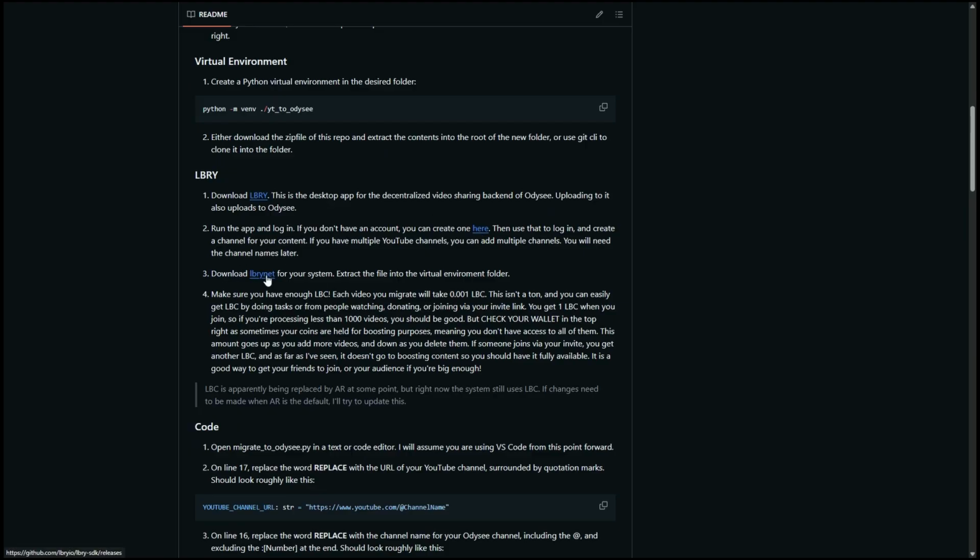Then you're also going to download the LBRY SDK. This is actually a local server instance or node instance for LBRY. It's what we actually send the video files to, and it will process them into blobs and store them on your system and then push them out to the different reflectors.